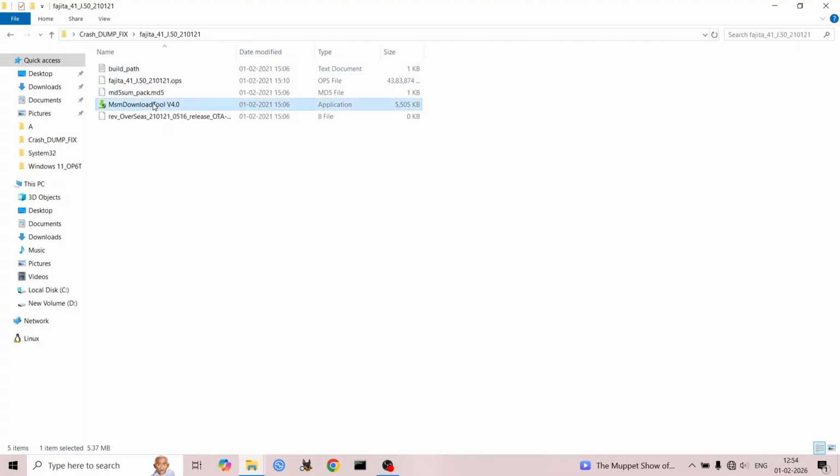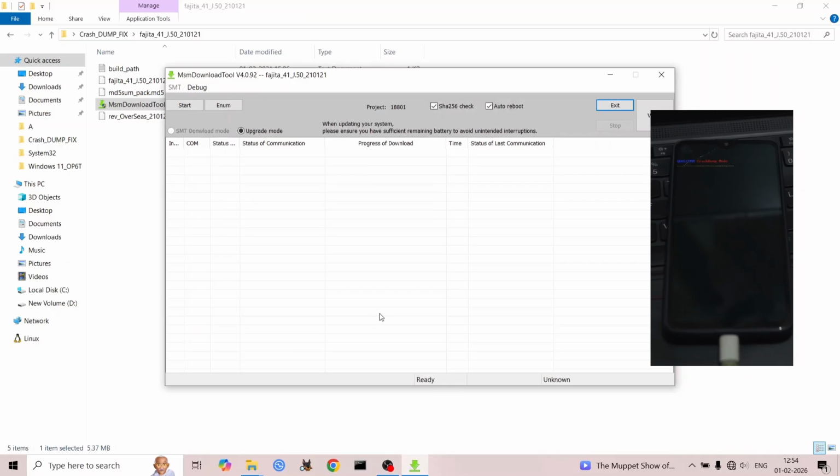I also have the OnePlus USB drivers here. Since I have already installed the drivers on this PC previously, I won't be installing them again right now, but make sure you have them installed or the tool won't work.